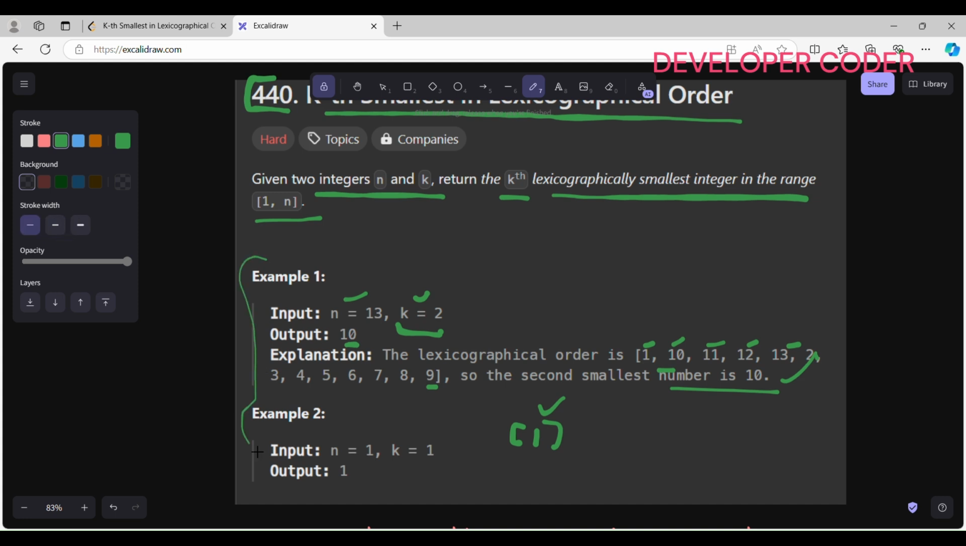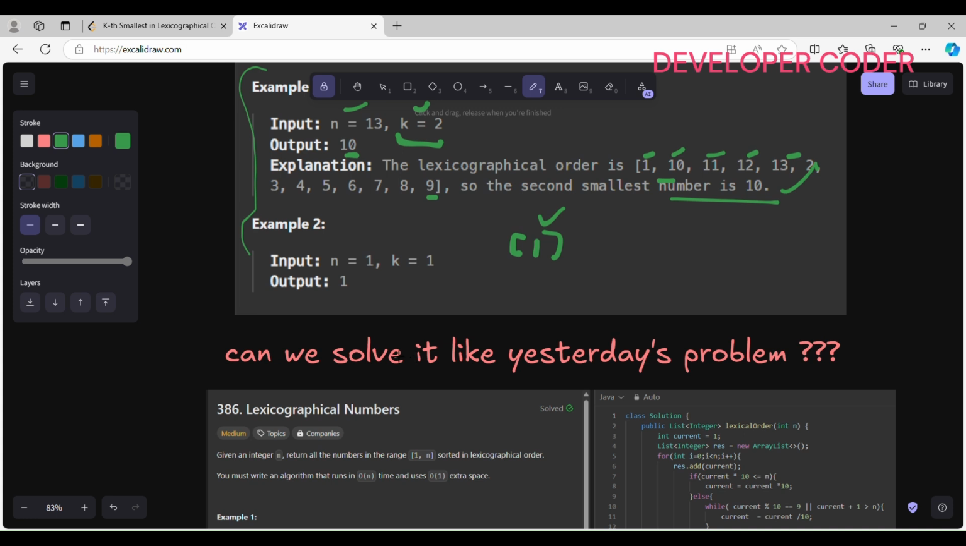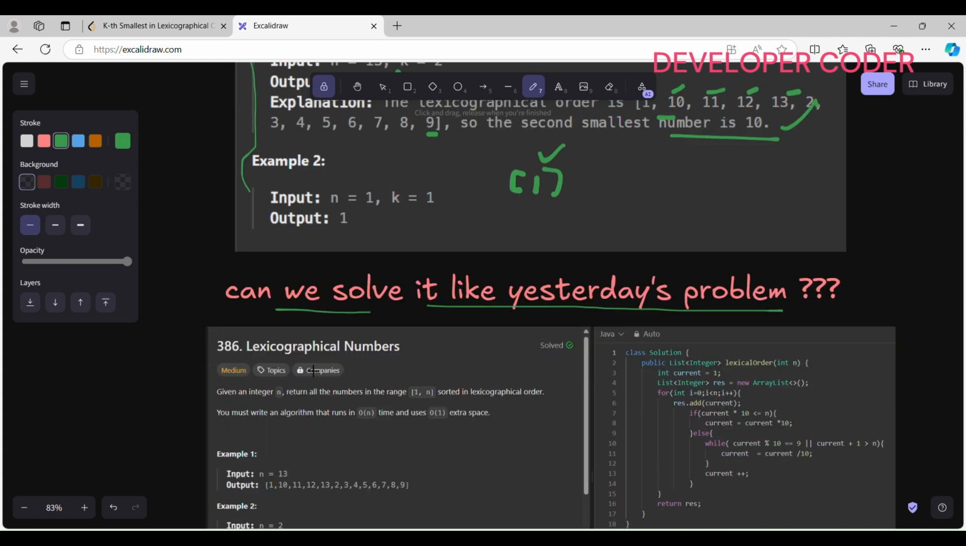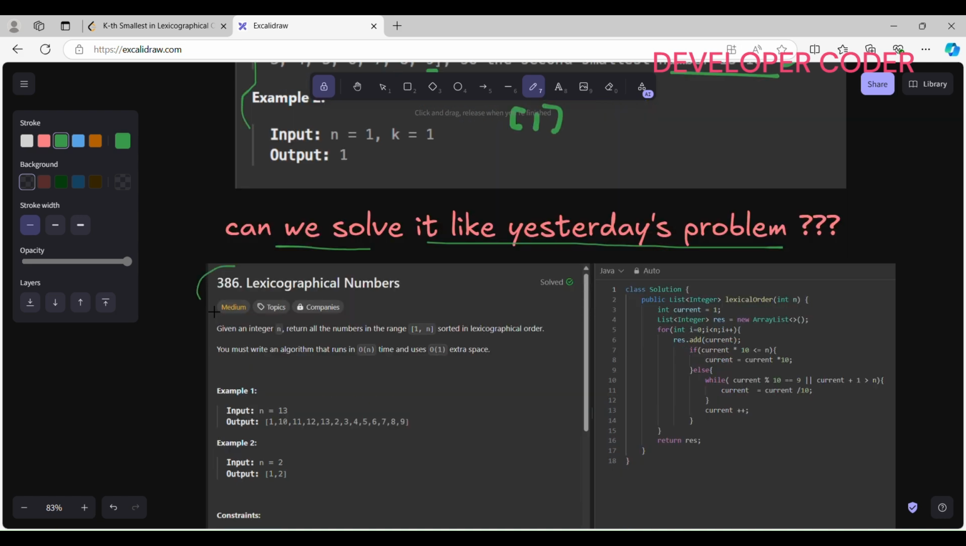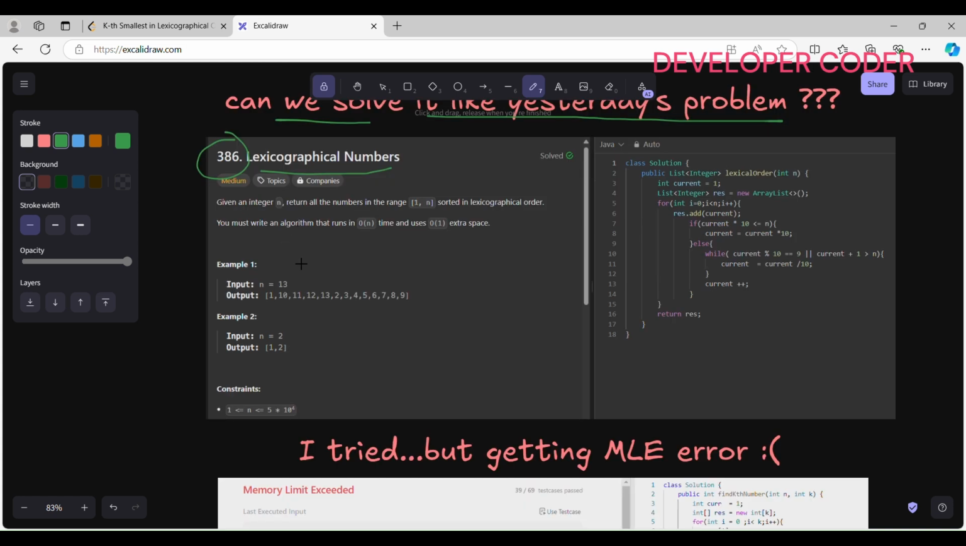Now the question is, can we solve it like yesterday's problem? Yesterday we got problem number 386, lexicographical numbers. In this problem, we are given an integer n and we have to return all the numbers in the range 1 to n sorted in lexicographical order. See here how we are doing that. In the end we were returning this list. So can I just get this list and then simply return the kth element?